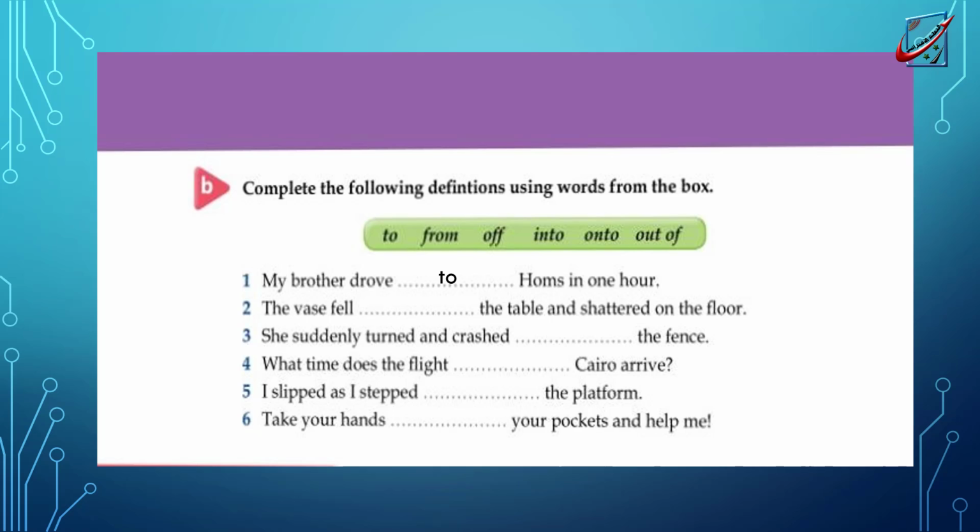The vase fell, the table, and shattered on the floor. So again, what's the missing preposition? Well, fine, it's off. Fell off the table. She suddenly turned and crashed the fence. What's the missing one? Yeah, good. Crashed into the fence. What time does the flight from Cairo? I slipped as I stepped onto the platform.